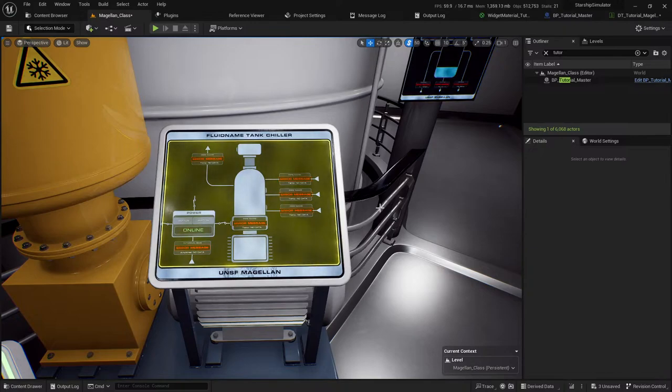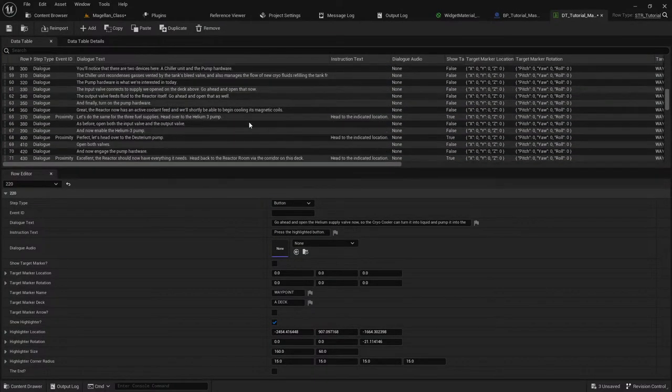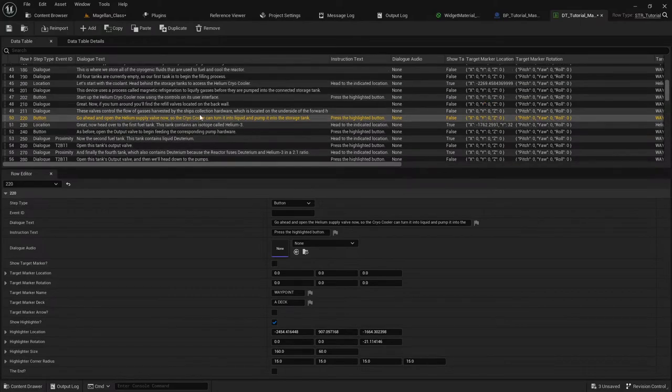Anyway, so the plan for this evening is I'm going to be working on the tutorial steps, and that essentially means going through this long list of tutorial steps here, making sure that the highlights are in the right place for the buttons and things, and the direction and the location marker is in the world in the right place.